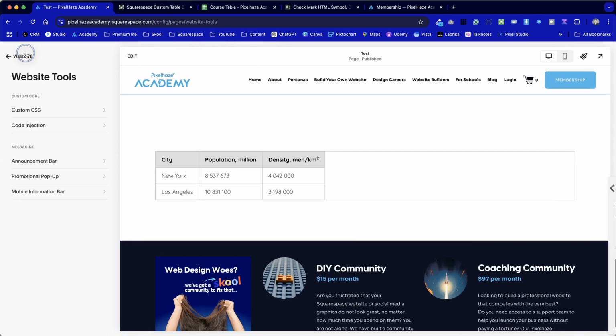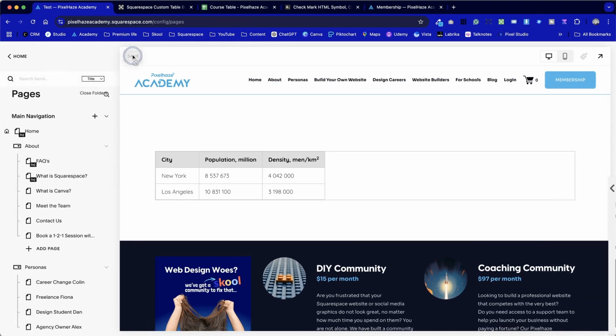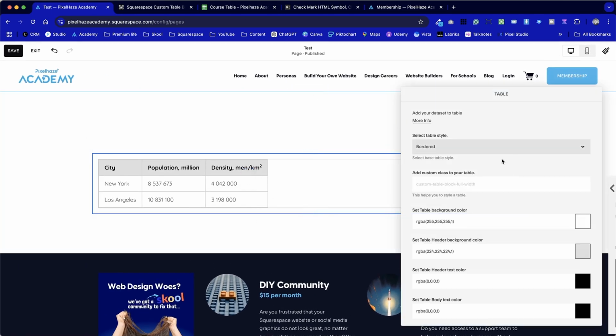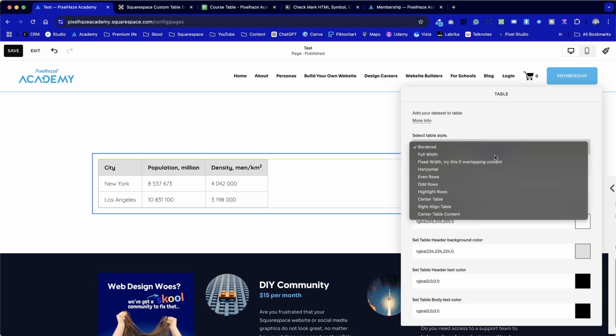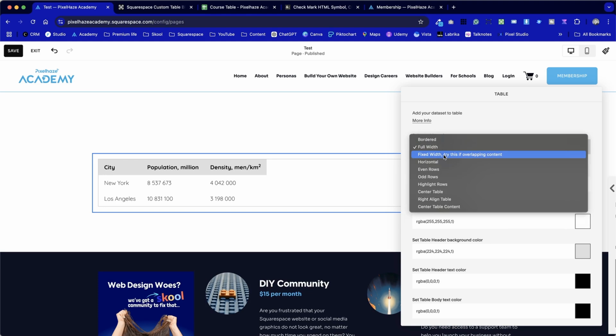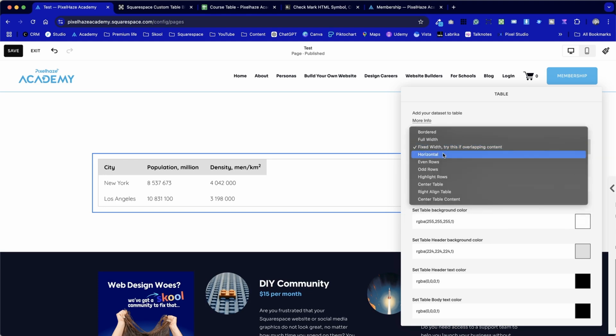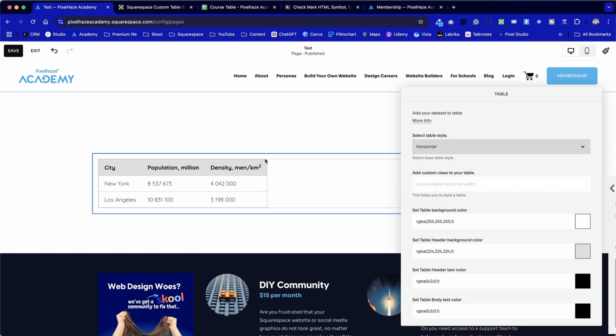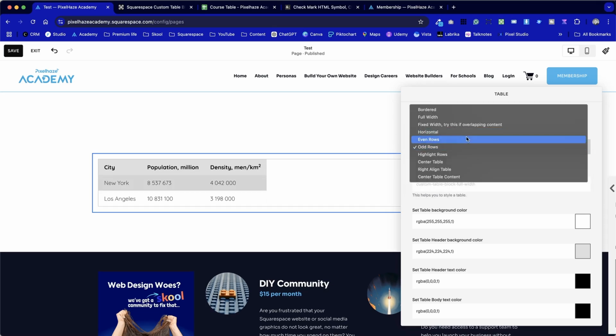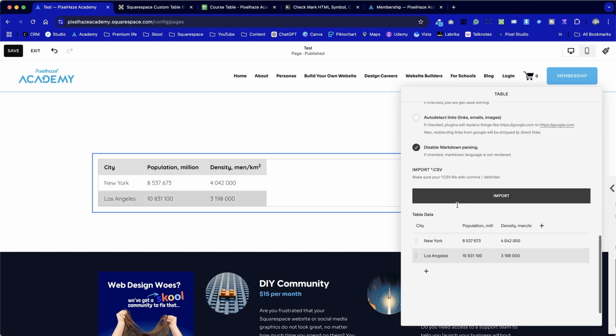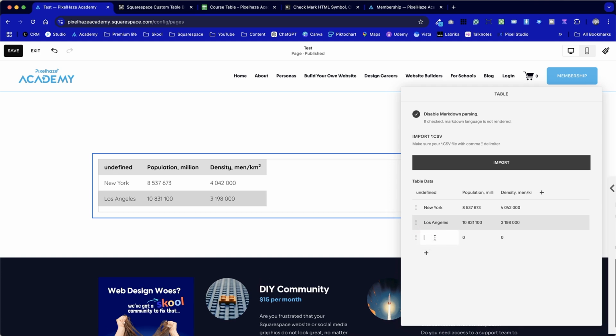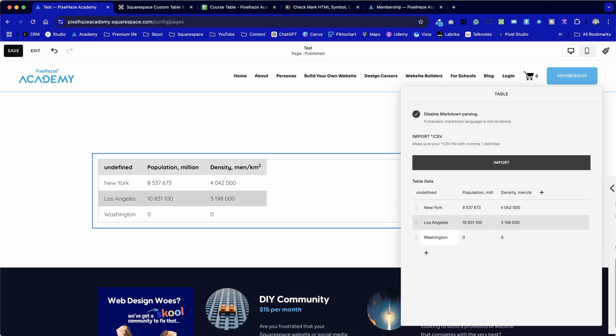So once we've added that to the code injection, what we can now do is start editing this table style. So we can see it's bordered there to start with. We can go with full width, fixed width, horizontal. A lot of these aren't changing because the content in this block is only 3 columns and 3 rows, including the heading. But we've also got even and odd rows, which can work quite nicely. So what I'm going to do is just add a third location, just so we can see the alternating rows there and how they fit.